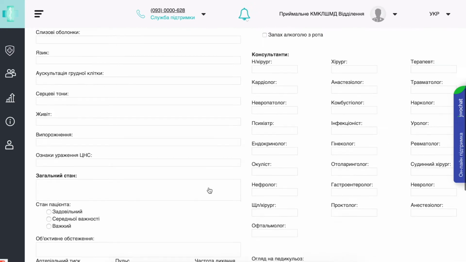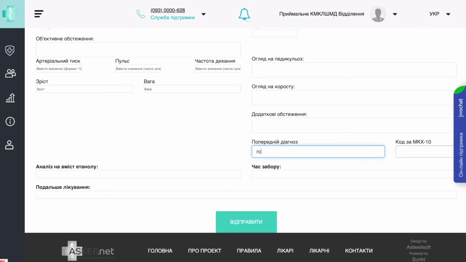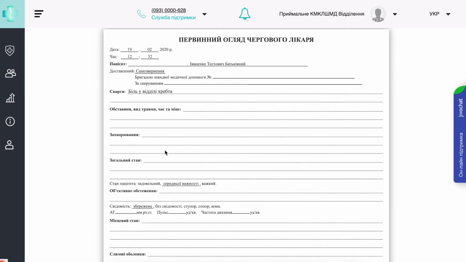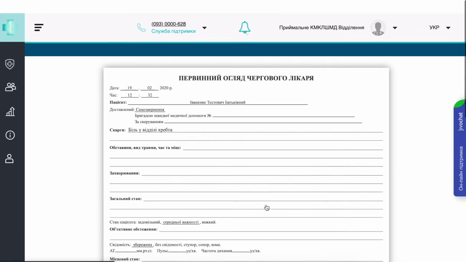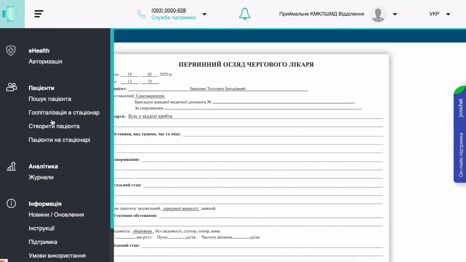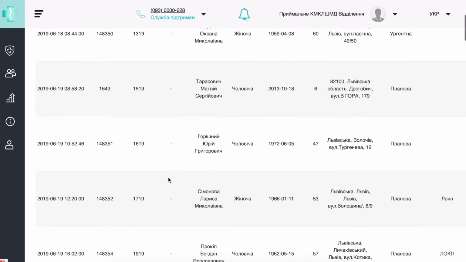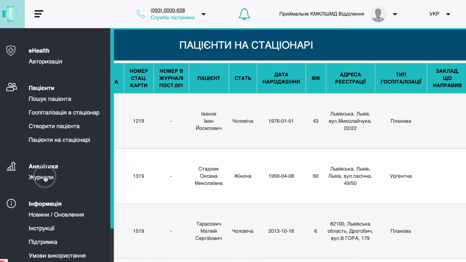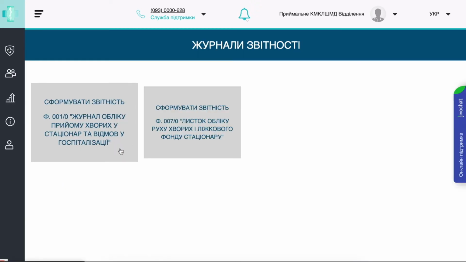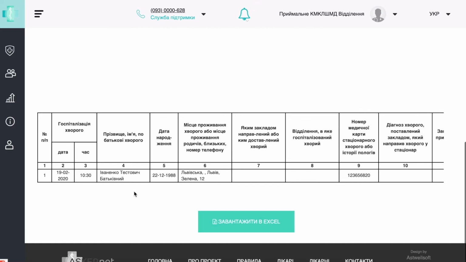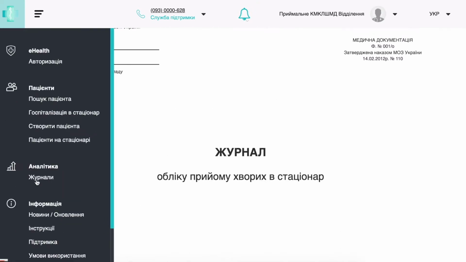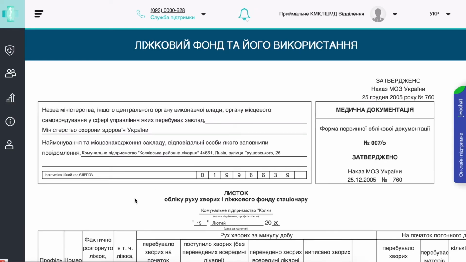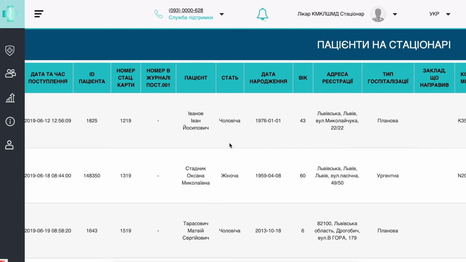After the main information is done, the doctor examines the patient and decides what the diagnosis is and whether he should be hospitalized or go home. Also, they can see all patients that are currently on treatment and generate reports and special journals, where all information about patients that come to the hospital is automatically generated: when, who, and where was sent.